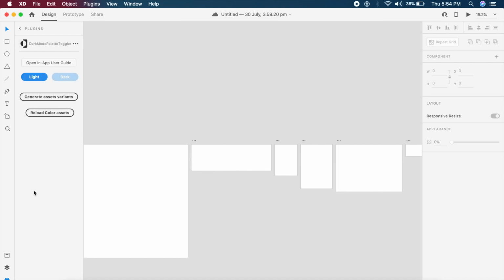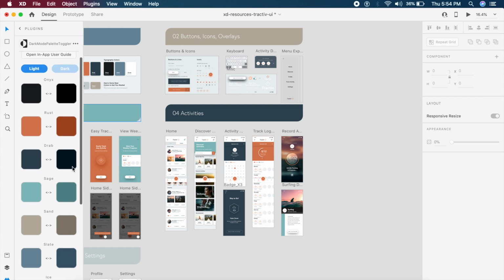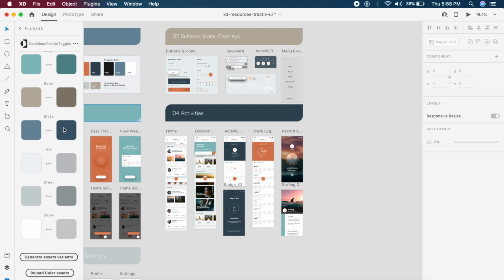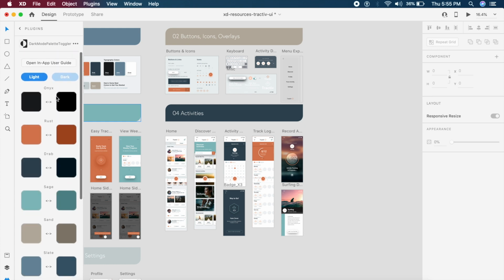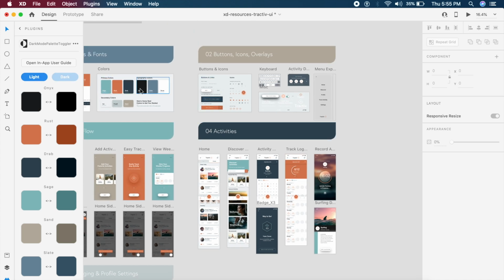The next plugin is called Dark Mode Palette Toggler. What it does is basically convert your light mode designs into dark mode designs, and it makes it very simple. For example, for this design that I have in front of me, it has already generated the light and dark mode designs, and it has already placed a palette for us. All you need to do is say generate asset variants, and it basically generates these assets. If you want to switch from light mode to dark mode or vice versa, you just click on one of these. So if I click on dark mode, see how all my screens have gotten dark with these dark color palettes. If I click back on light mode, it will say all these light colors and color palettes.